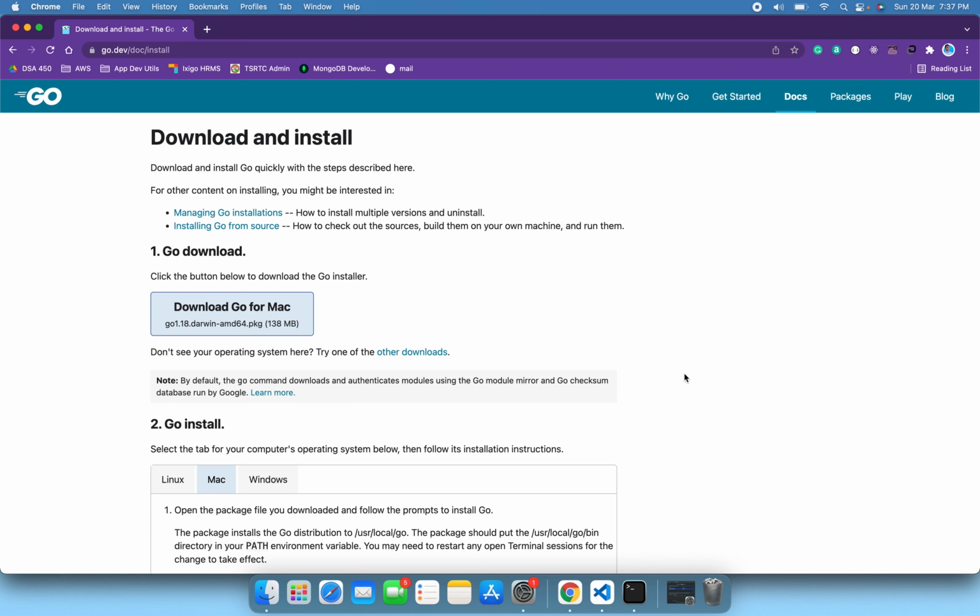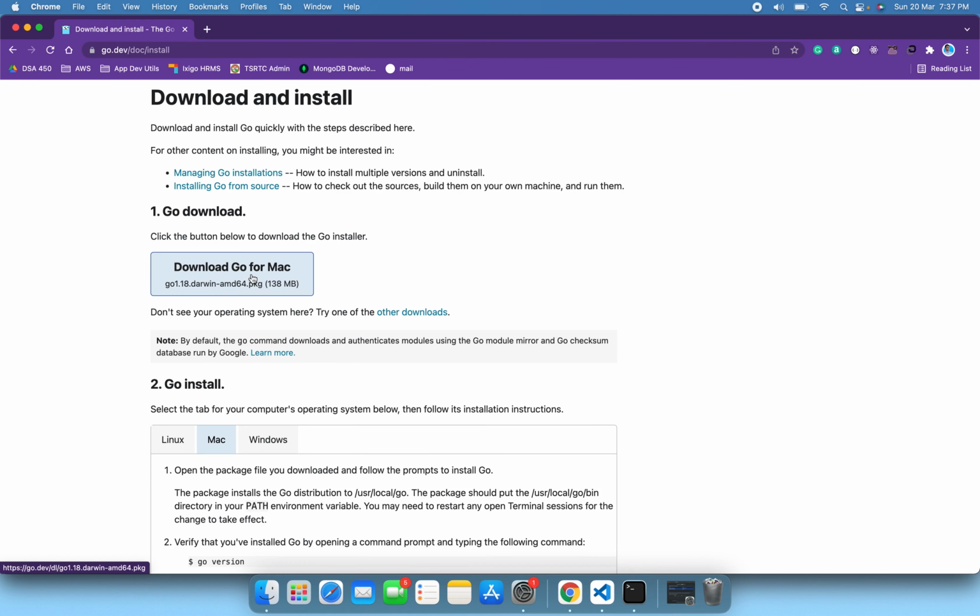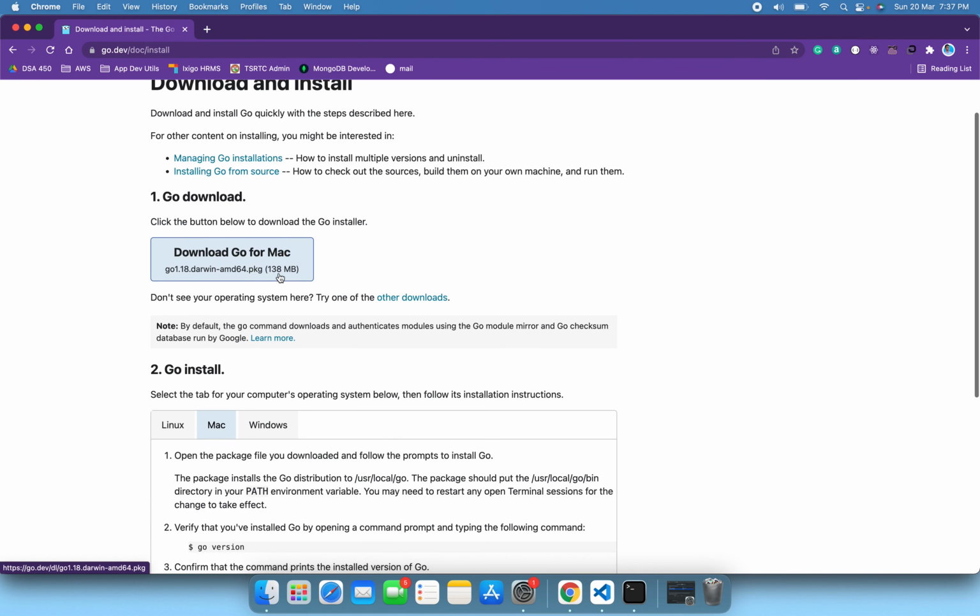In this video we are going to see how to install GoLang in macOS. So first head over to this website go.dev/doc/install. So now the installation of GoLang is very straightforward. First we need to download the go.pkg file into our system.